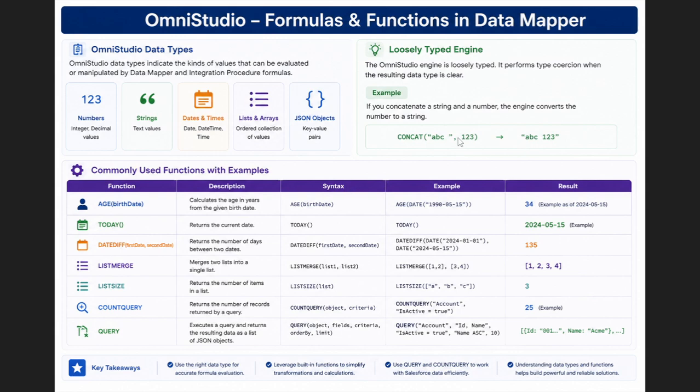One important thing to understand is that OmniStudio uses a loosely typed engine. This means OmniStudio automatically converts values when the expected output is obvious. For example, if I concatenate a string and a number, OmniStudio automatically converts the number into a string. This makes formulas flexible and easier to write.